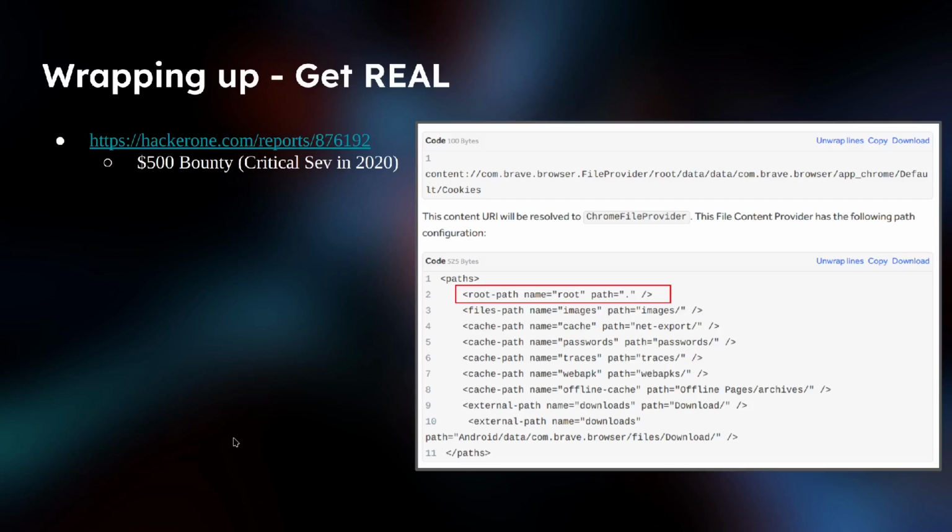And then to wrap up here, these are real examples. If you look around in HackerOne and a few other bug bounty sites, you can find examples of this. In this case, this is a $500 critical severity bounty from 4 years ago. There's not a ton of Android stuff because it seems pretty niche, but you can see here that there's a file provider that's scoped to allow for all of the application data to be accessed.